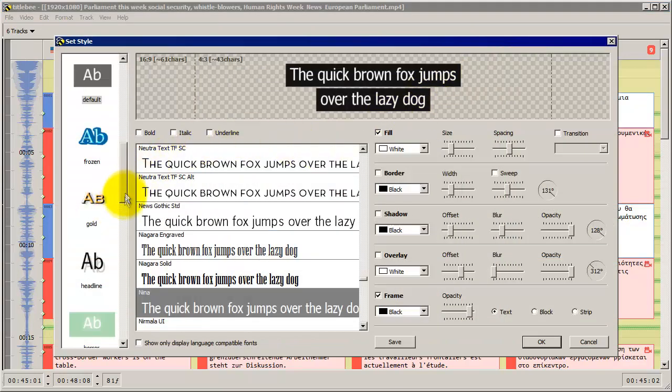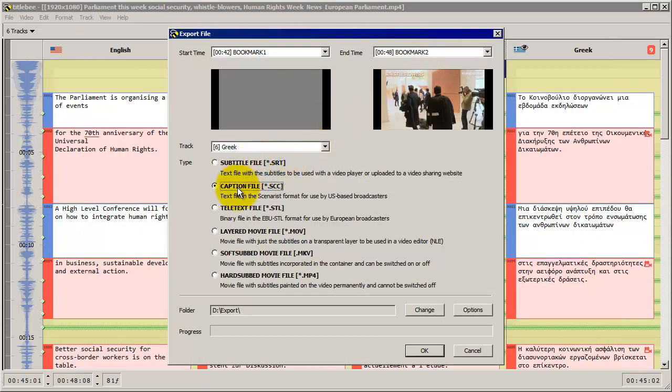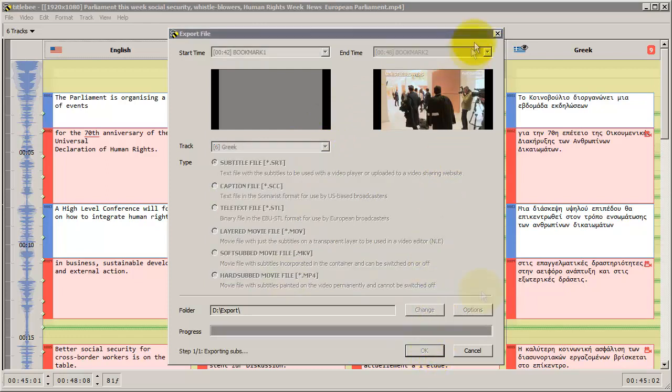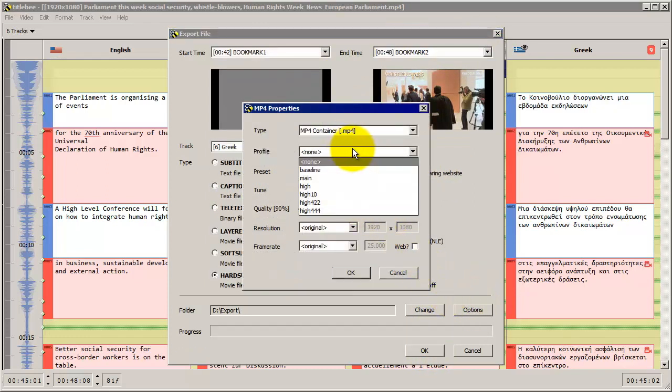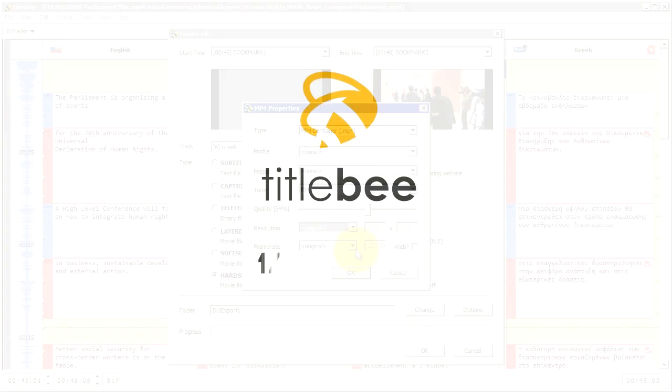You can design beautiful captions with many styles and animations, and export to formats all broadcasters, movie players, and video sharing sites understand. You can even export a movie with hard-coded captions, or to an alpha layer to use on a video production software such as Premiere, Avid, or Vegas.